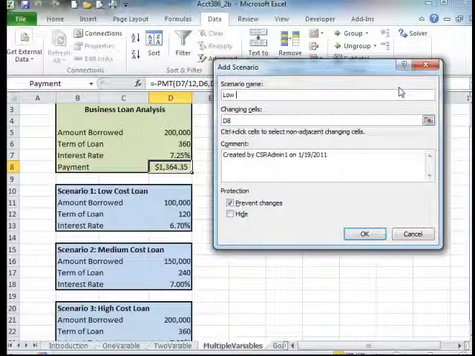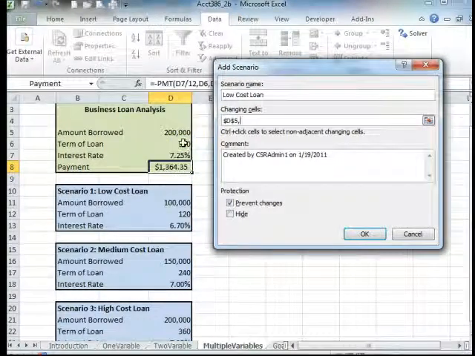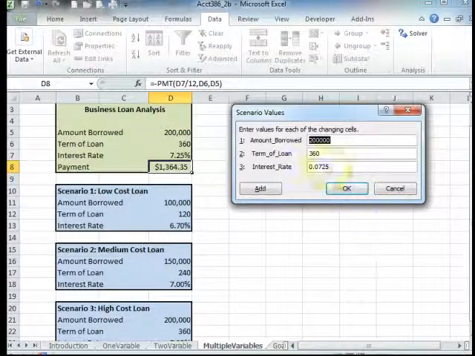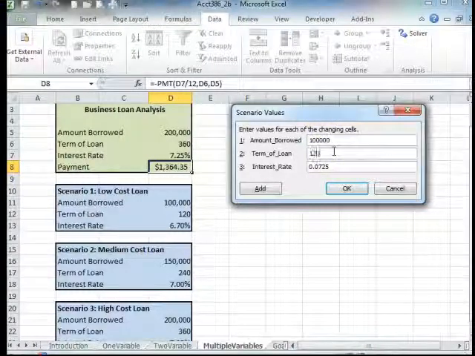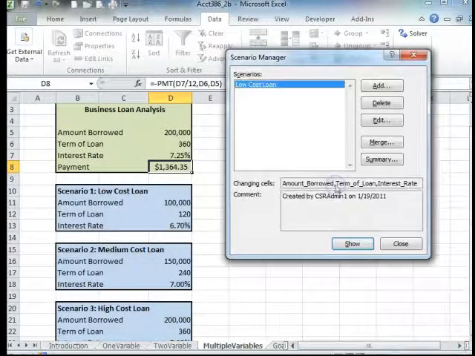First would be low cost loan, and the cells you want to change would be this one, and this one. Okay, and then for the low cost loan, the values for each of the cells are located in that range. First would be 100,000. Next would be 120. That's the term of the loan, and the rate would be 0.067. Okay, you click OK, and we see that's in there.